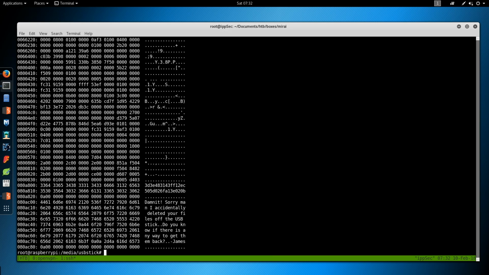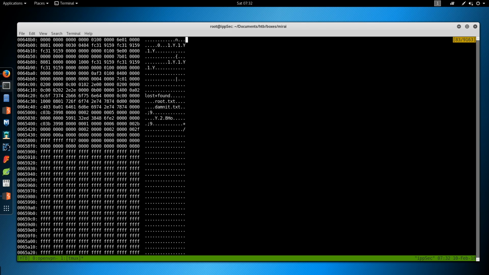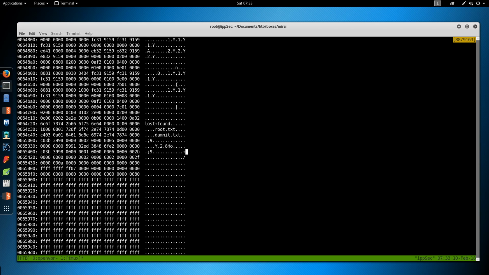And we get some results. So we got the text of the file, the hash, and then random stuff, some all Fs. File names on that. So we can see root.txt does exist. Or it didn't even delete the file name.